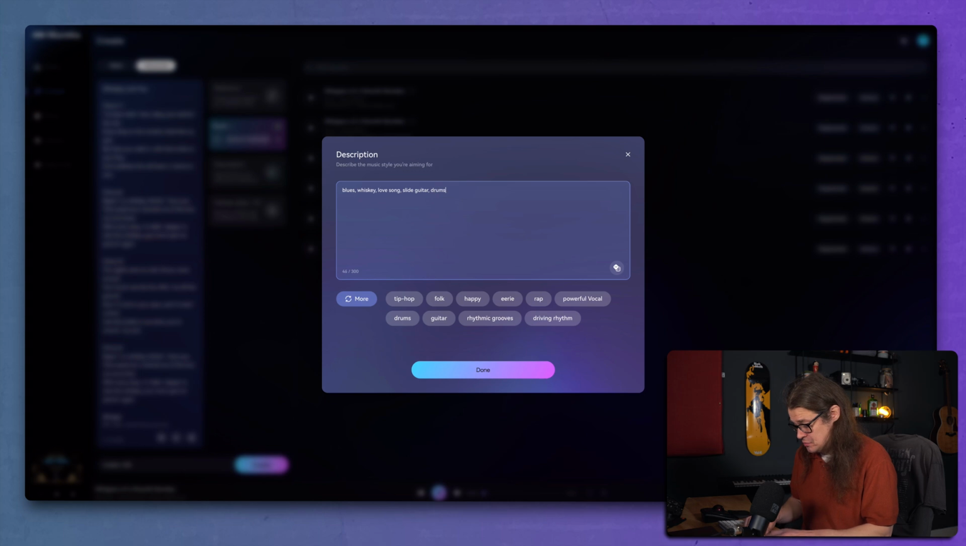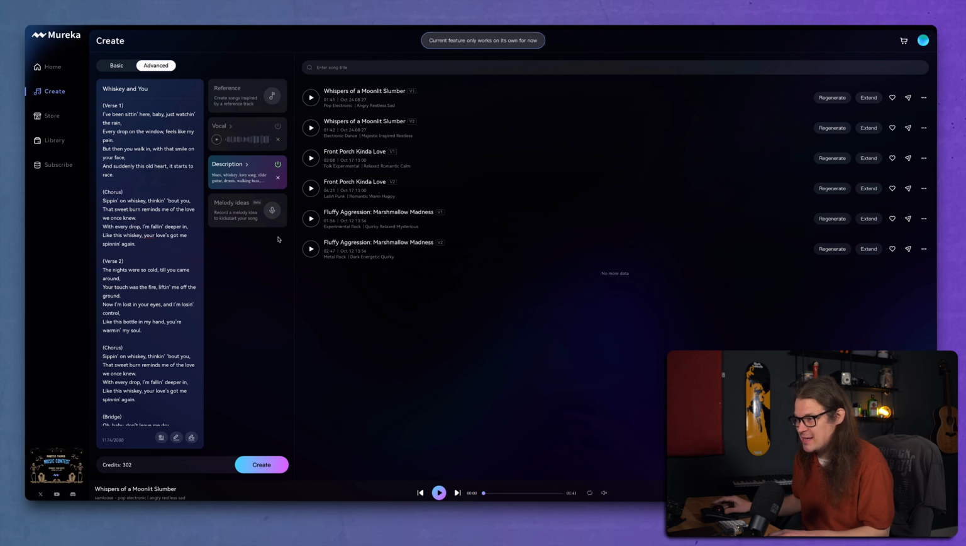Let's say drums, walking bass, keyboards, organ, loads of reverb. I don't know, why not? Let's click done. And melody ideas. I'm not actually going to include something because I want it to just kind of come up with something itself. Let's see what it does.